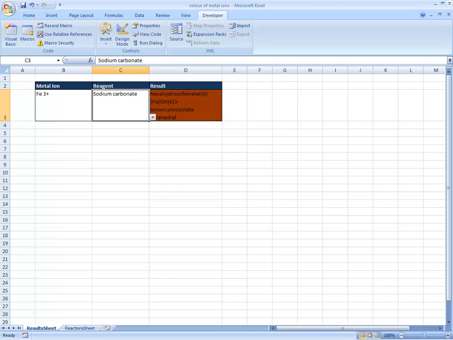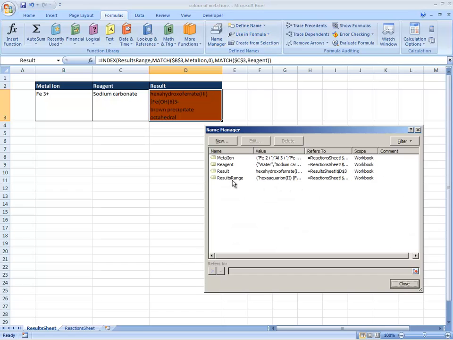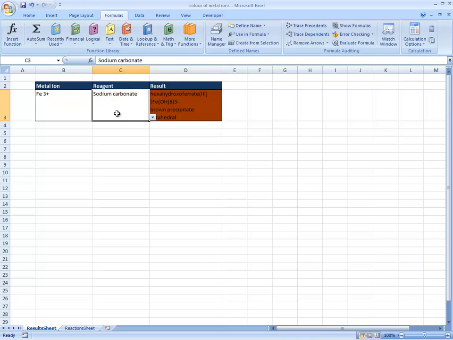So the only thing I just need to prove now is if we look at this here, and we look at the name manager, you'll see I defined an extra range, which was the result, which is that cell. So every time the value here changes, it runs that macro on the worksheet change event, and we get the right color. So all in all, I think we get an A for that piece of homework. Okay.